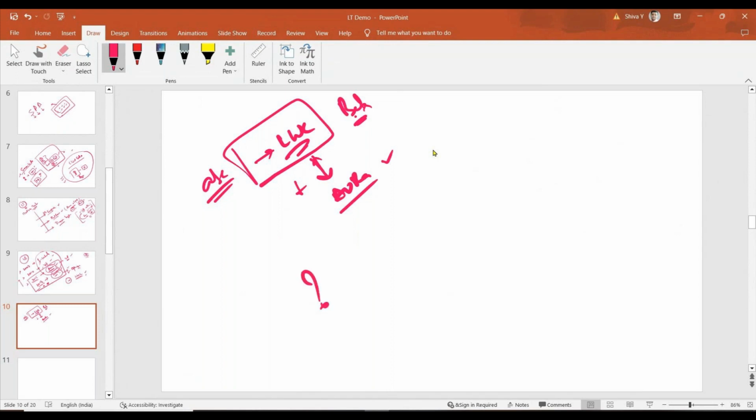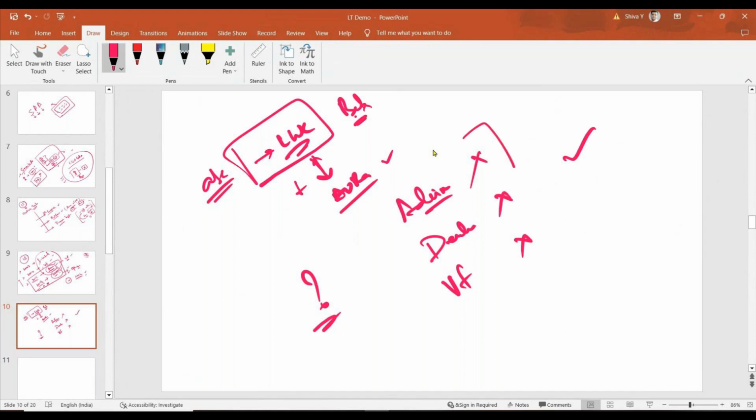Then who can learn this Lightning? For example, I don't have any admin experience, I don't have any development experience, I don't have any Visual Force experience. Can I learn Lightning, Aura and LWC? Yes. If you don't have any knowledge in administration, development, and Visual Force, still you can learn Aura and LWC. So what type of programming are we using in Aura and LWC?